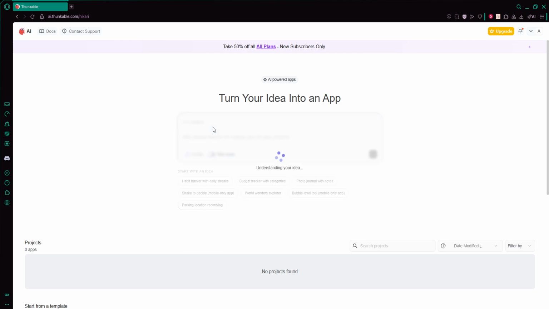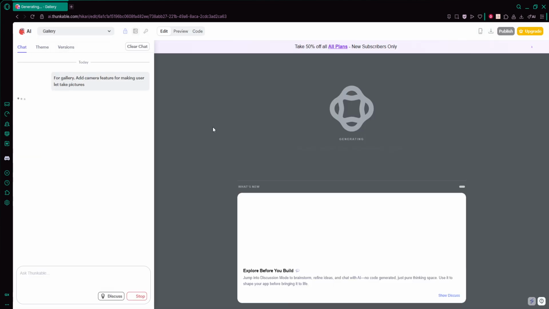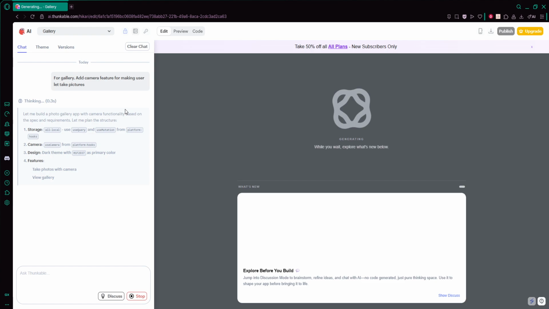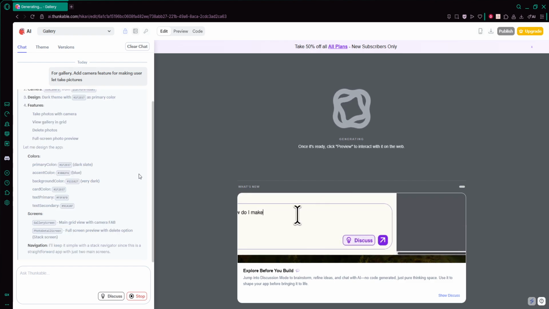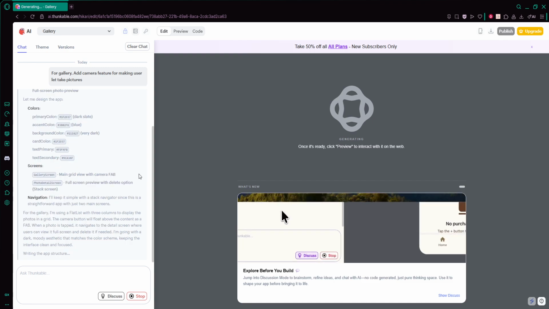After processing the prompt, Thunkable will create the required elements, such as a button to launch the camera and an area where the captured image can be displayed. Depending on your request, it may also generate logic to save the image, replace an existing image, or use the photo elsewhere in the app. Once the setup is complete, review the generated screen. You should see the camera-related features added to your app.